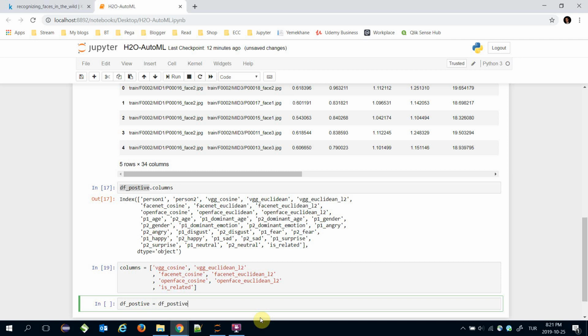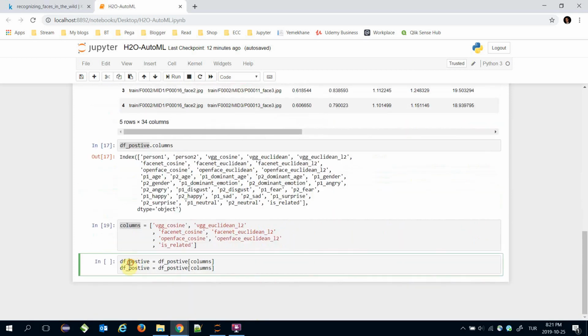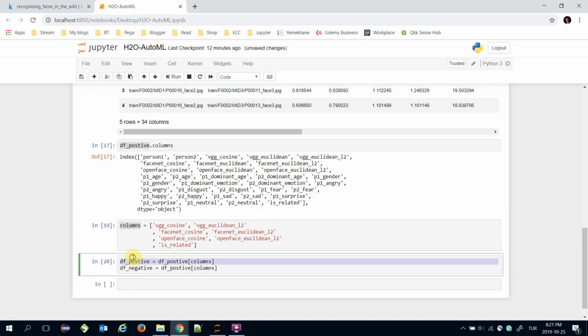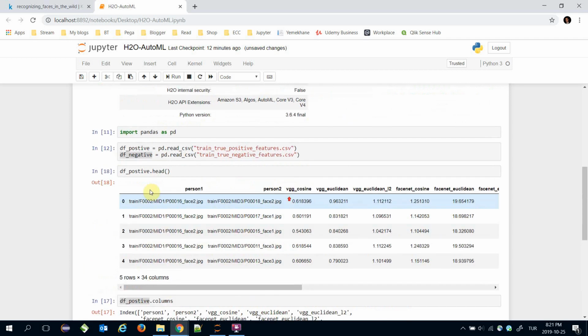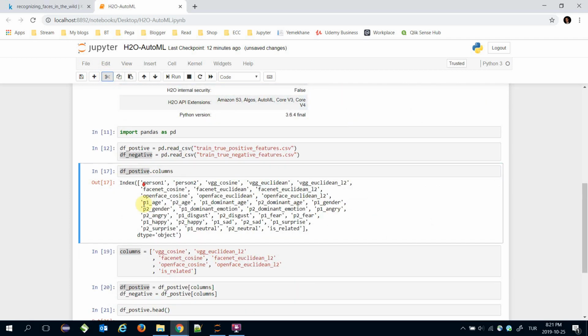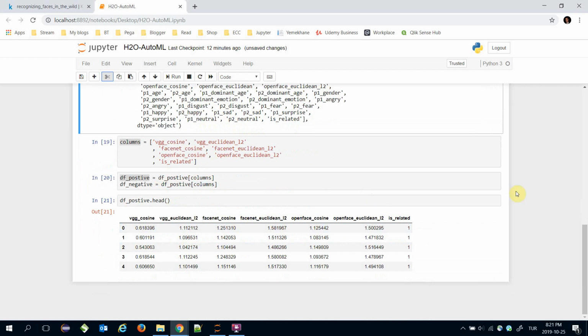Data frame positive will consist of just these columns, and similarly the negative one will consist of just these columns. Let's look at the first 5 rows, and as seen, that's my dataset. It consists of 6 features and 1 target value.